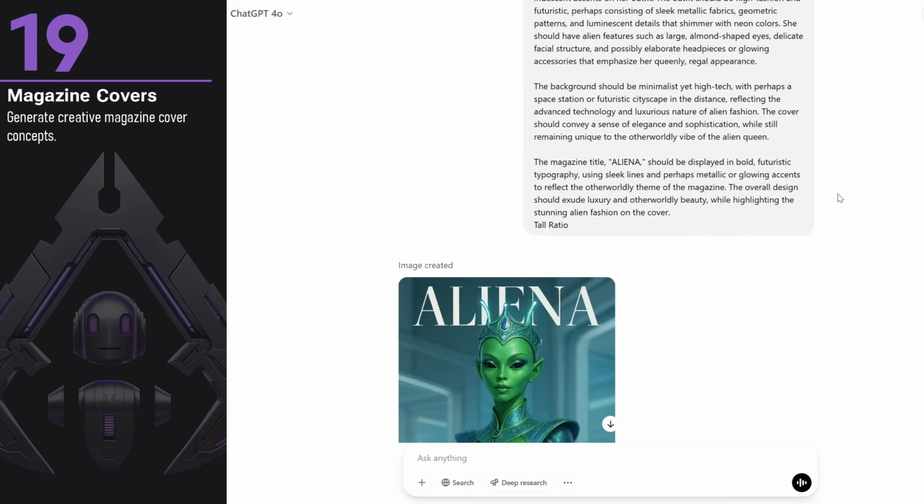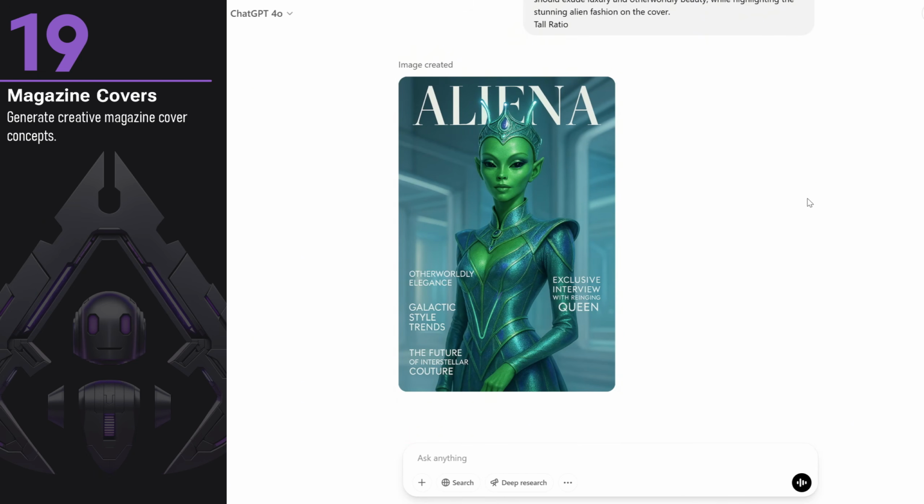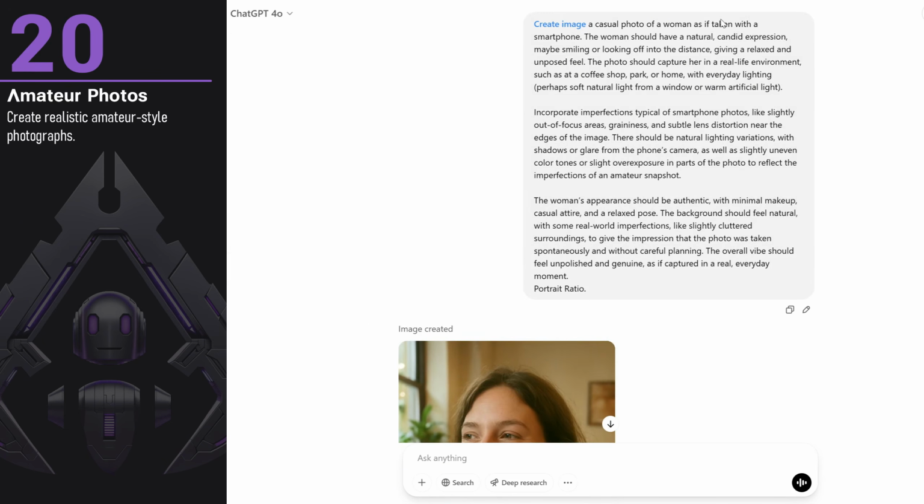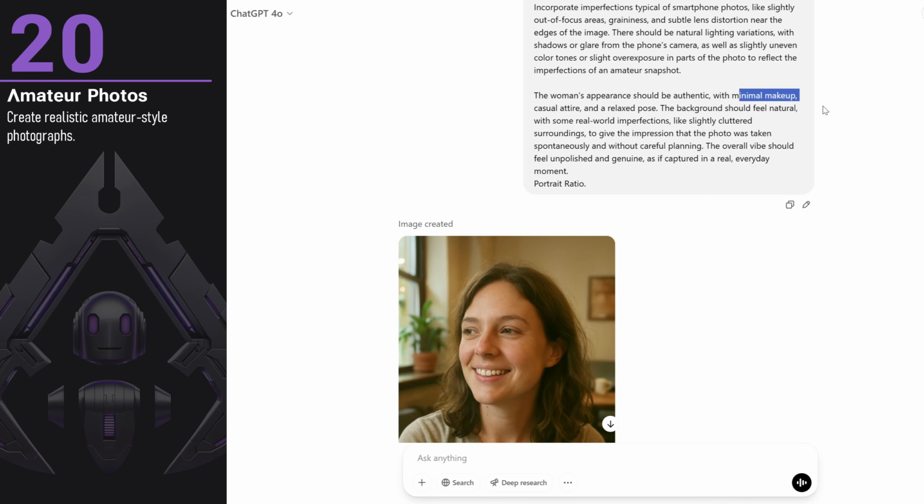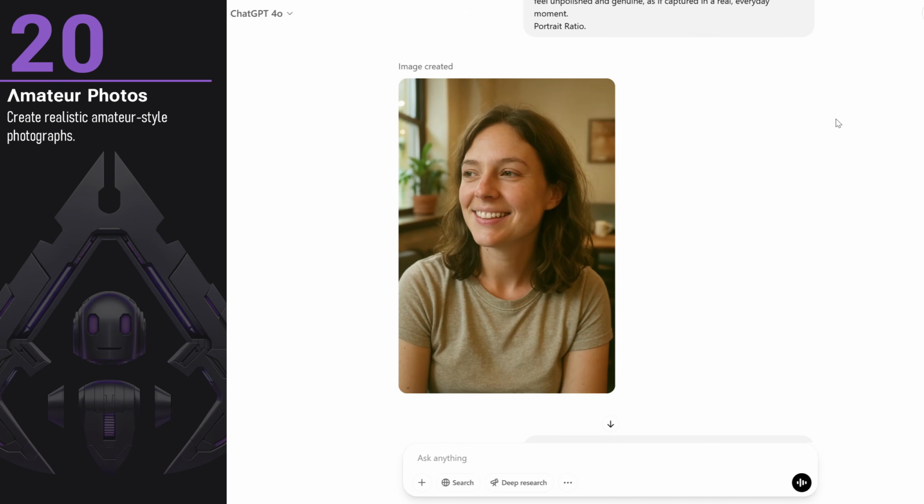You can give your photos and put them on a cover. Even if the face isn't identical, you can Photoshop your face back into the image. You can generate realistic amateur-style photos. Since AI tends to produce more perfect results, the trick to making it look real is to include imperfections. With the right prompts, you can create quite realistic images, like this one, which isn't bad.